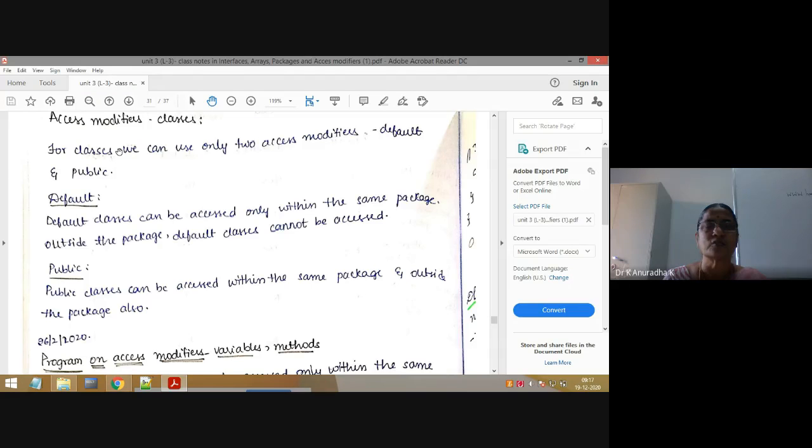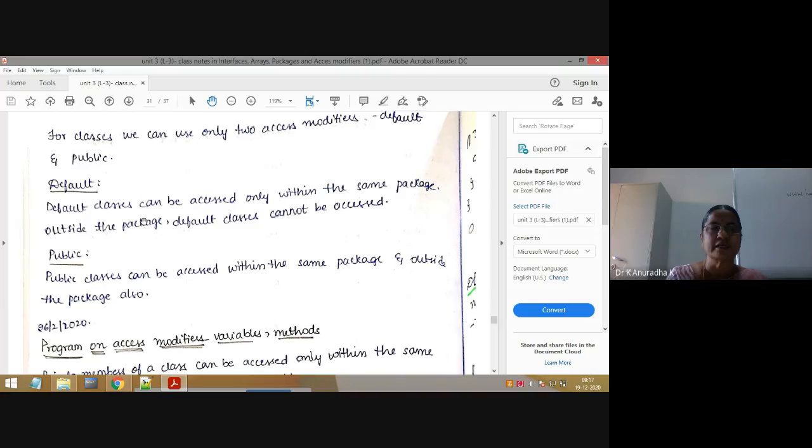So what are the 2 access modifiers which can be used for classes and interfaces? Answer is default and public. These are the only 2 access modifiers which can be used for classes and interfaces, whereas for variables and methods, we can use all the 4 access modifiers. Now we can write default classes or public classes, like that, default interfaces or public interfaces.